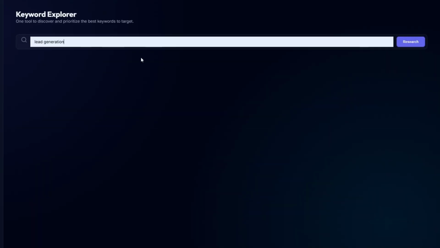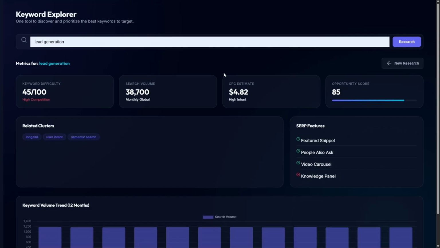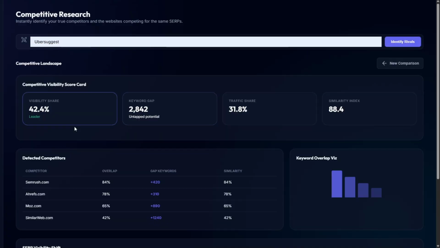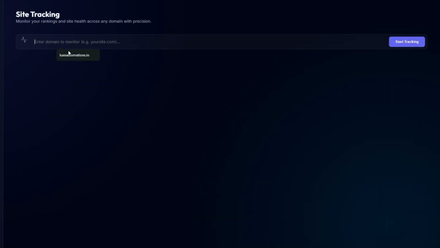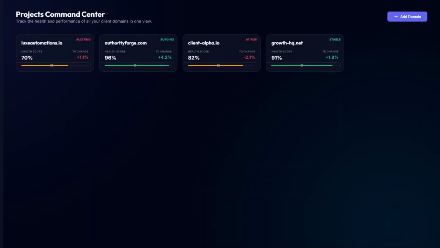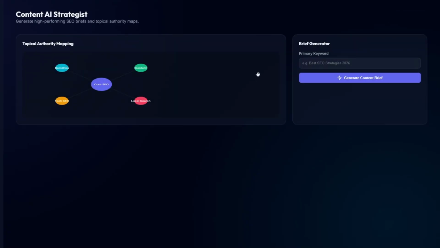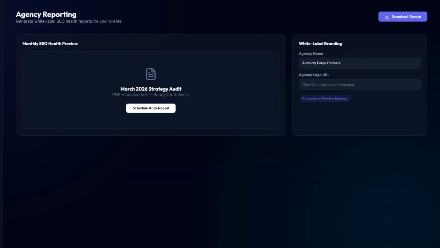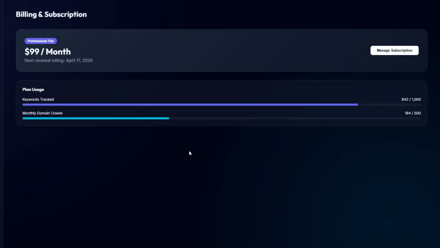Keyword Explorer works perfectly. Right here, as you can see, the link research works perfectly. Competitive research works perfectly. The site tracking works perfectly. Projects hub works perfectly. Content AI strategies page works perfectly. We're generating a brief using our tool over here. This is incredible. The agency reports works perfectly. Settings page works perfectly, and the billings page works perfectly.